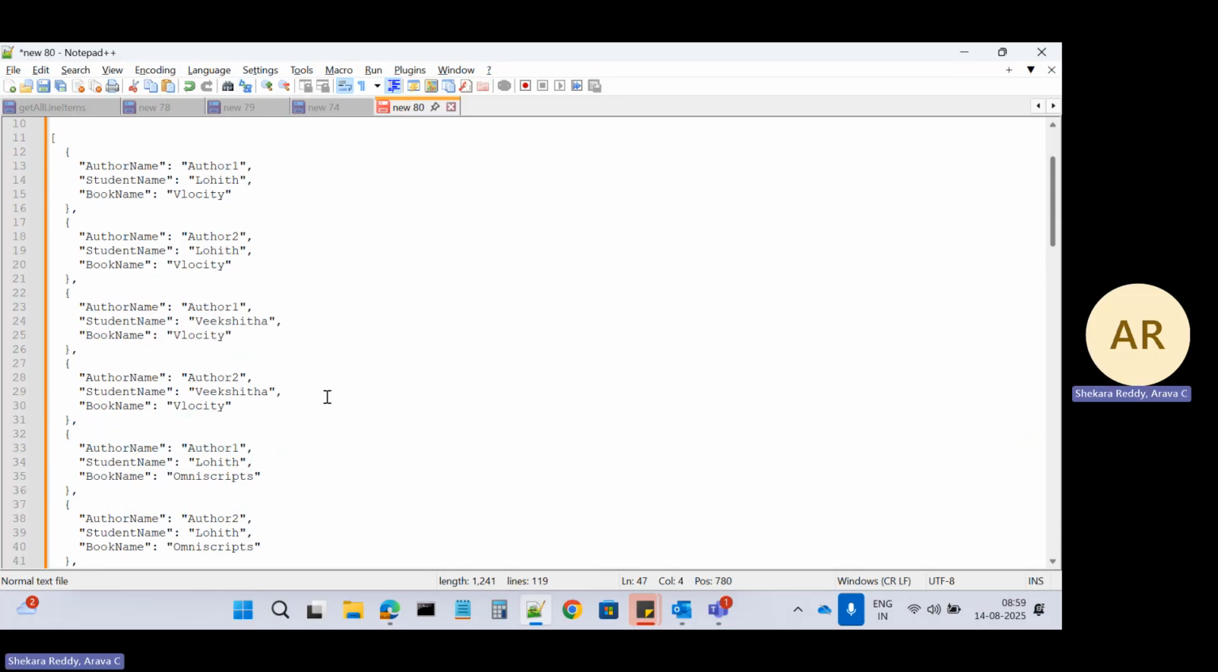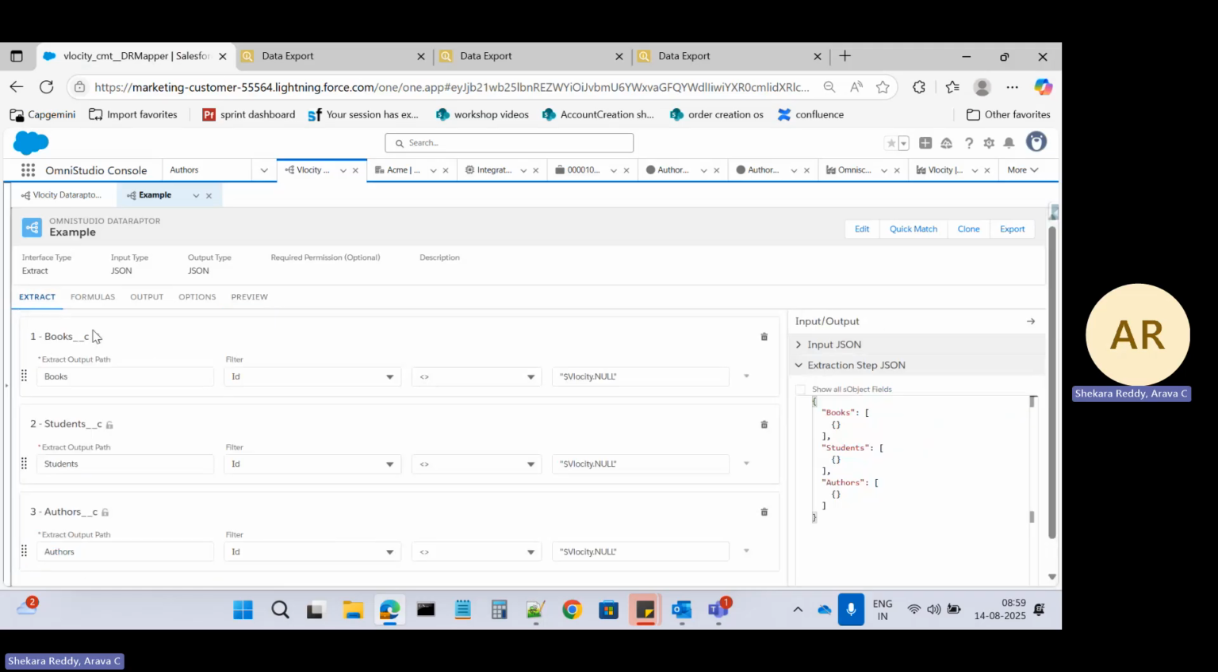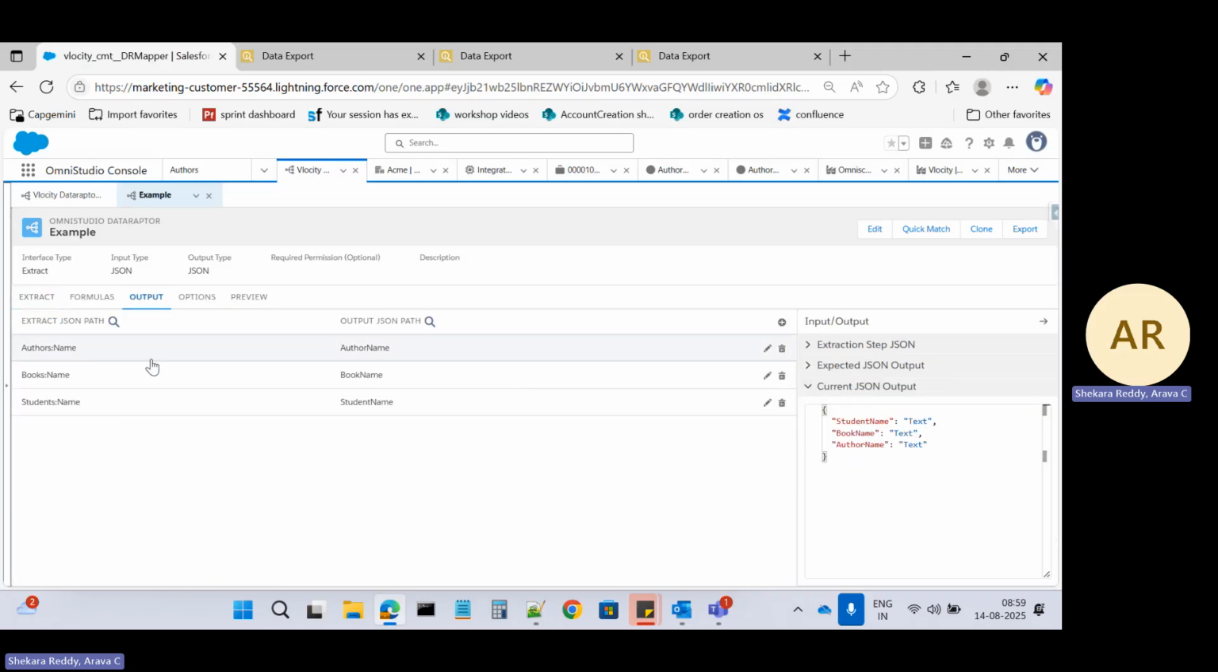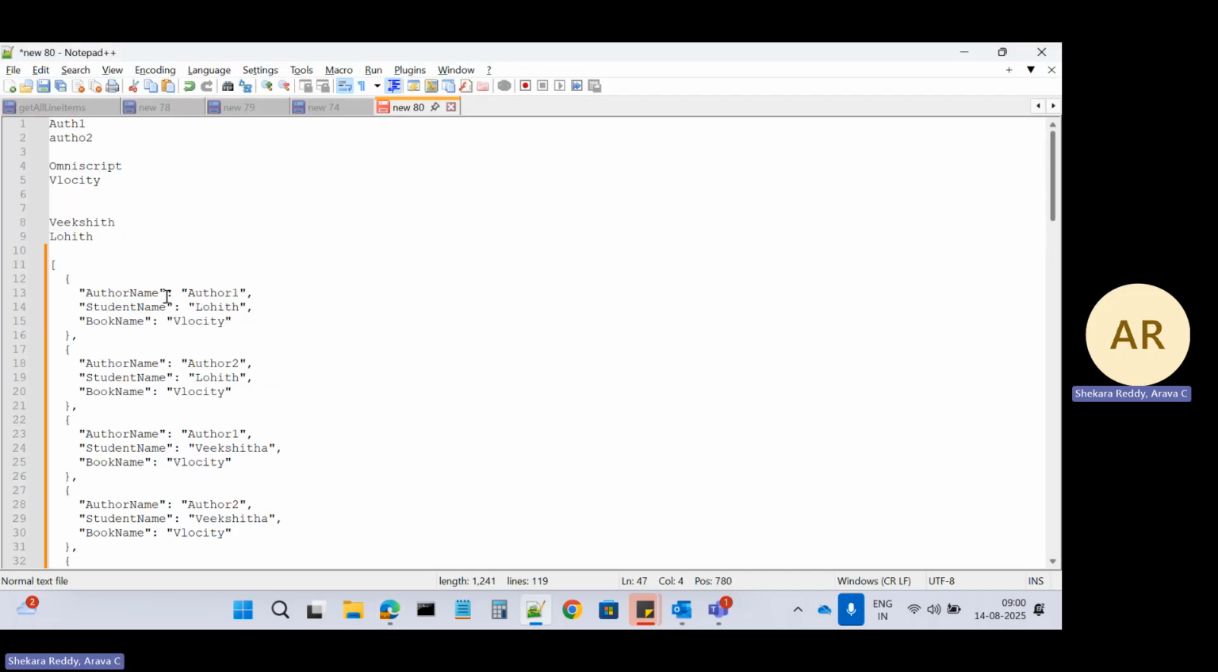So the outcome of this query is that when you are extracting multiple objects and in the output you specify all the objects' fields in a plain format, without any hierarchy, it will do a Cartesian product. From the first object it will take one record and combine it with the remaining objects.